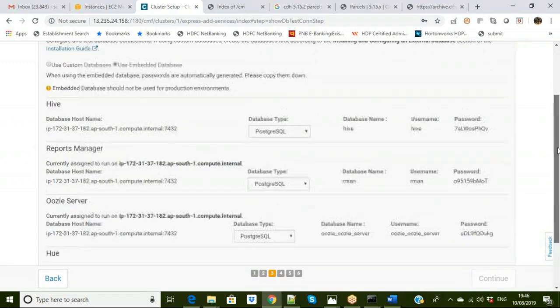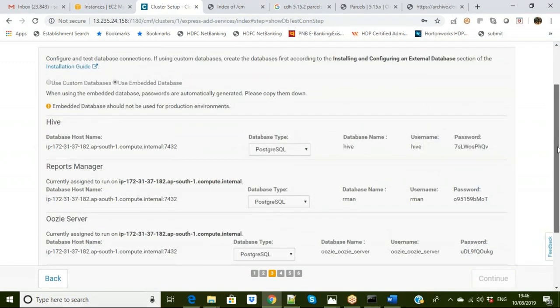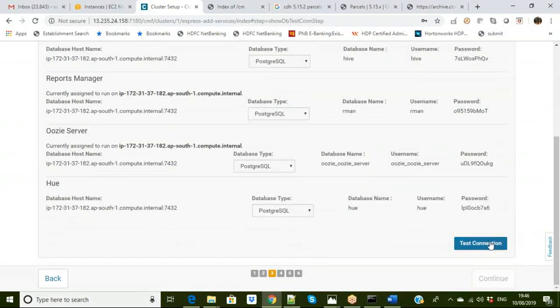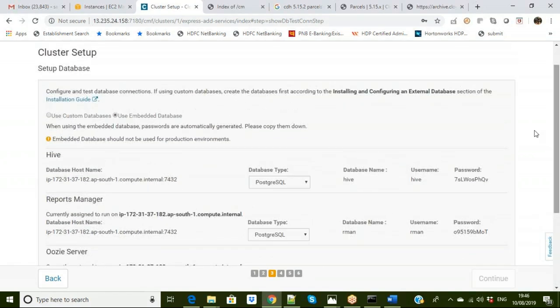Since we are using our embedded DB, it has given certain passwords and all for that particular embedded DB. It has automatically created it. But in organizations, you will not be using an embedded DB. You will be using their custom databases, which they'll give you, something like MySQL or Oracle. Endpoints will be given to you.